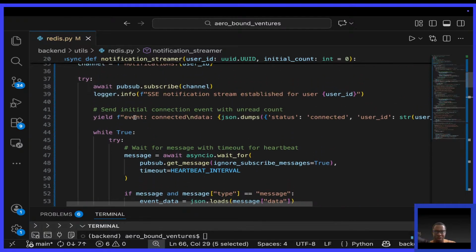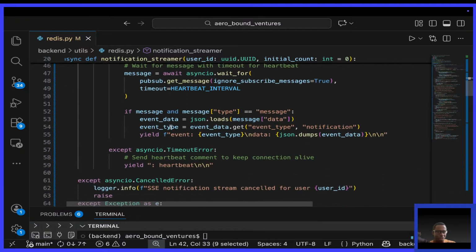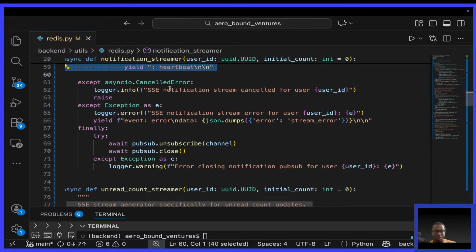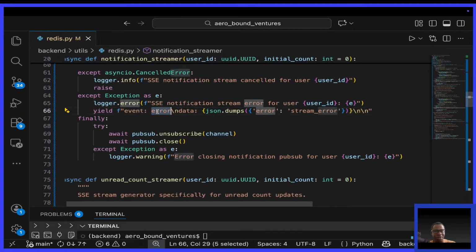I want you to notice the event types. We have event type, value connected. We have event type, which this time is notification. Here I'm saying event data.get event type. If it is not there initially, by default it will be notification. So we set it here. This is a comment. Then here we have event type error, and after that another piece of data called data, separated again by this delimiter, this newline character. Do not forget that.